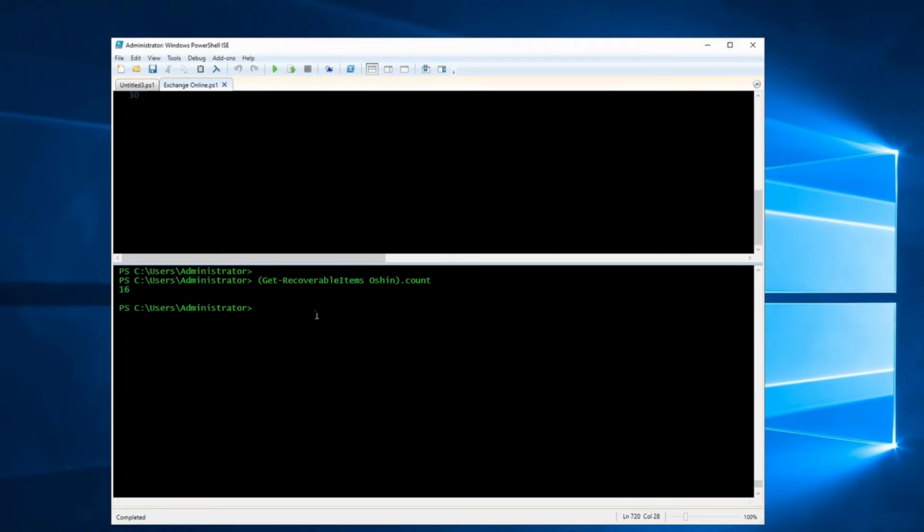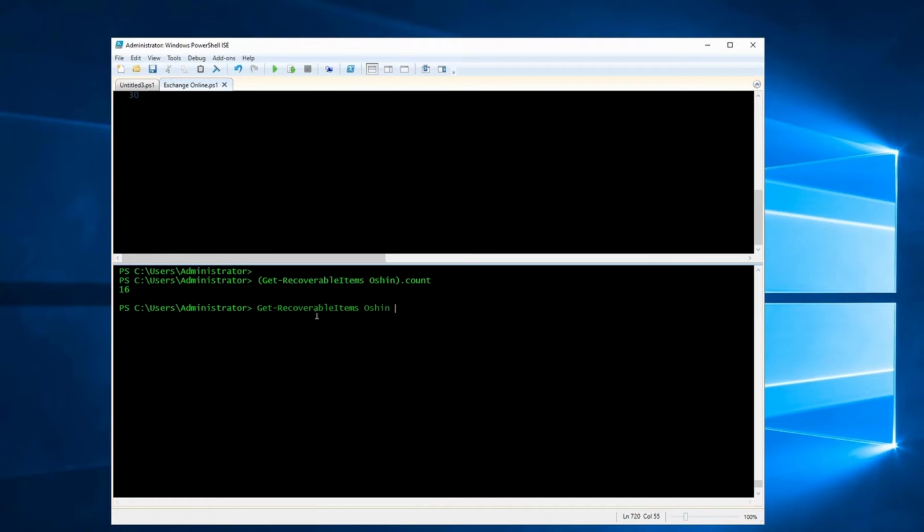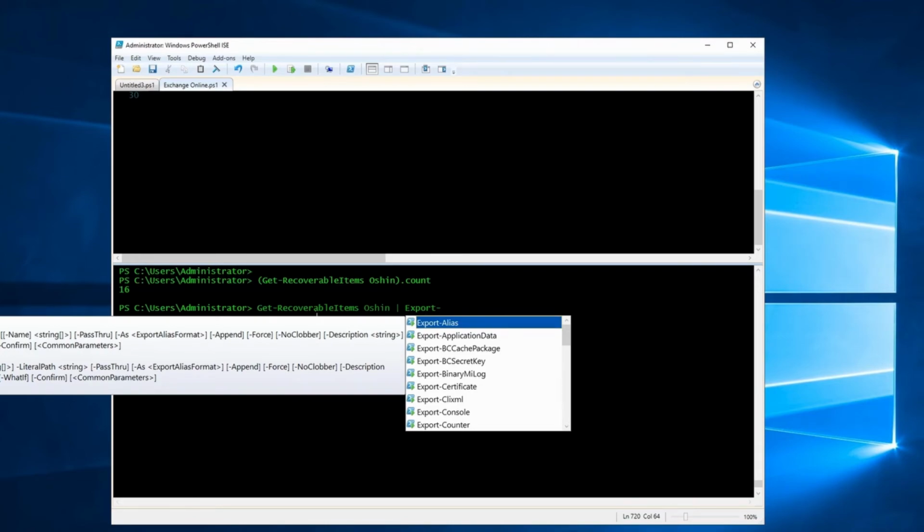And finally, you can also export the list as a CSV file. To do that, you can use Get-RecoverableItems. Here's the user, and you can use Export-Csv plus the path where you want to download the report.